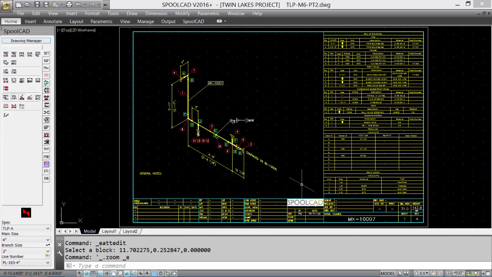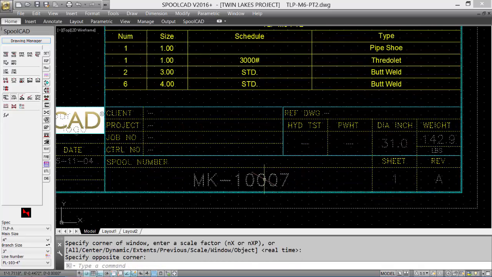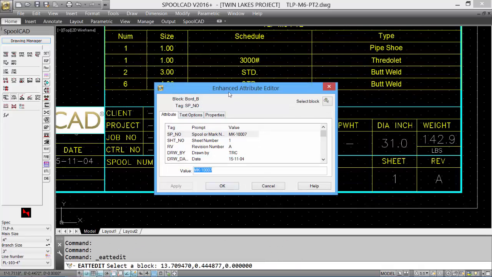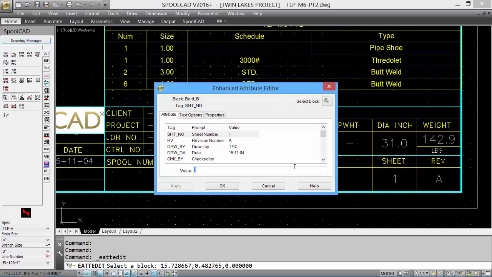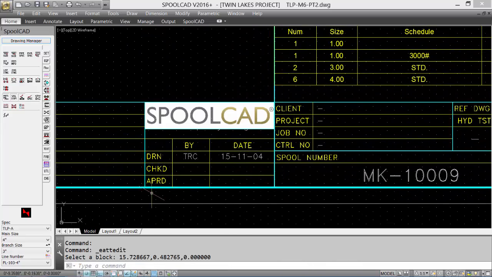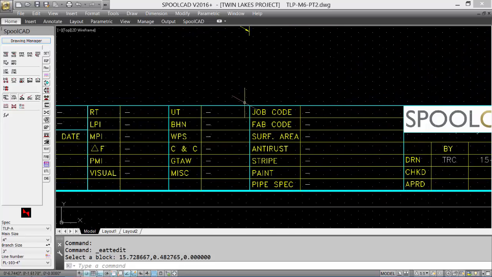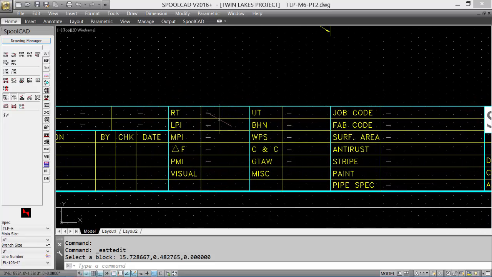Let's look at editing the information in our border. We'll zoom up on the title area. If we needed to change the spool number, we could double-click and enter the Enhanced Attribute Editor dialog. We can make our changes, click Apply, and the changes are done. If we need to change the sheet number, maybe this is sheet number 2, click it, click Apply, it updates. Any of the attributes within our border can be updated, including the dates, job codes, any of the other information, any of our attributes, simply by double-clicking.